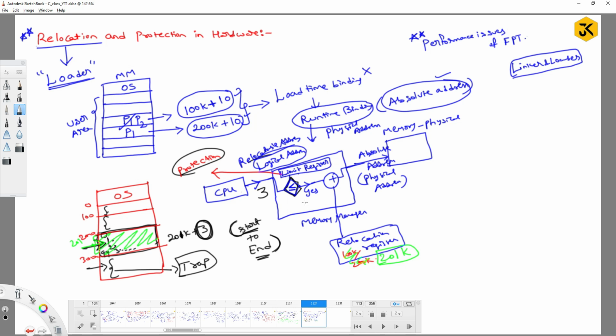So this is the structure of relocation and protection in hardware. Once this particular condition is satisfied, the relocation value will be added so that I can get the absolute address. No need of getting any kind of confusion. Guys, try to think, does this relocation register vary its values? Yes. This particular value is going to vary depending upon where you are loading the process.